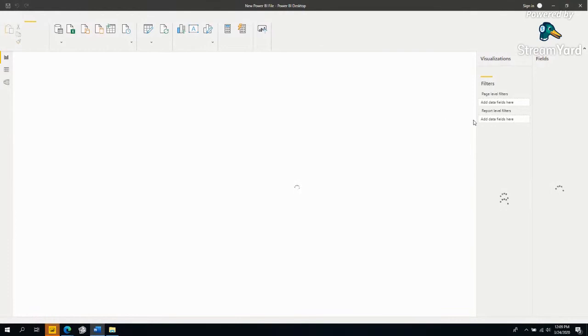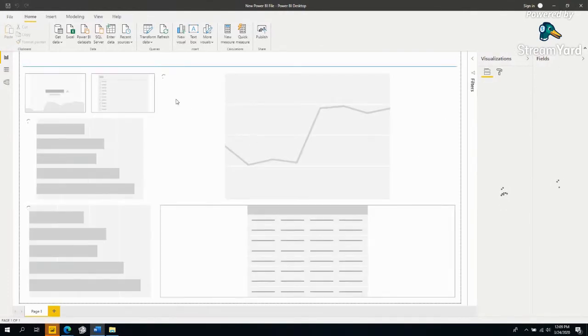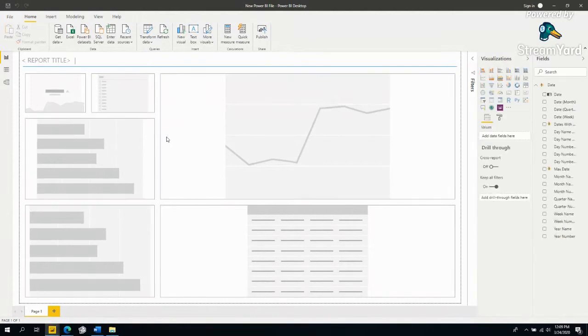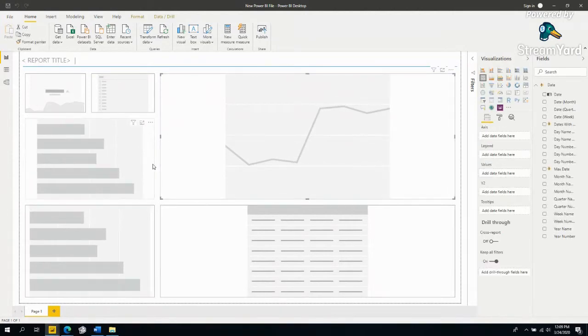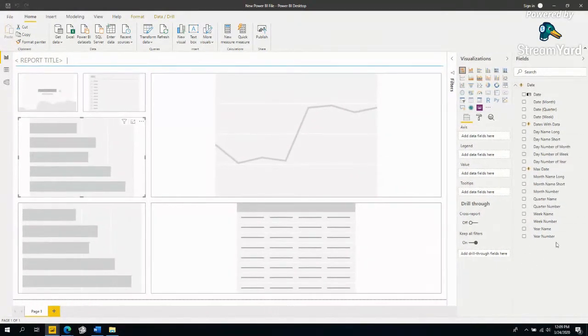So here we have a mostly blank Power BI file. Now what we see in the middle are some pre-made, like a canvas, so some blank storage blocks for me to drag my visuals. On the right, we have my date table, and on the right as well, we have some visuals that you can select. So I'll go into detail on this date table a little later during this presentation, but for now, let's just get into it.